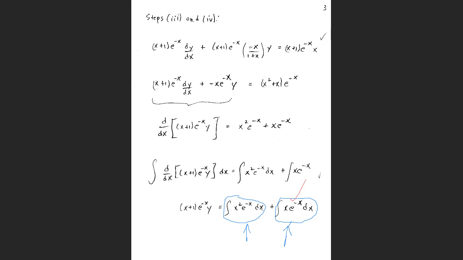But the first integral, you have to integrate by parts how many times? And I know you've seen this in calculus too. Twice. That's right. So, I go to the next page.